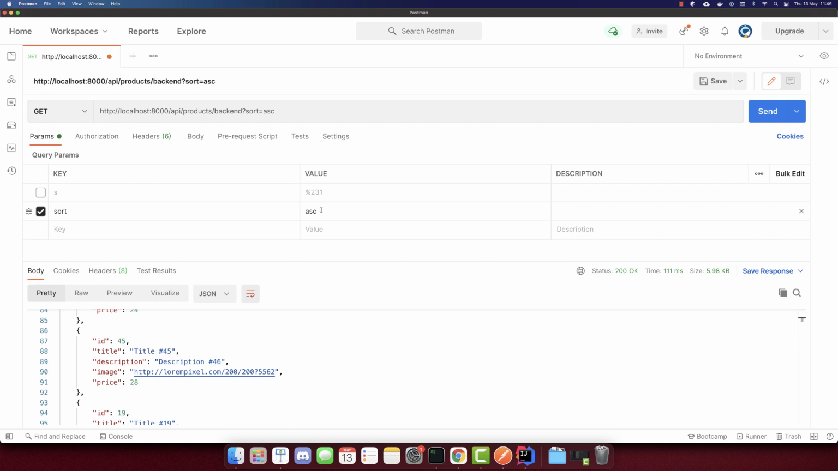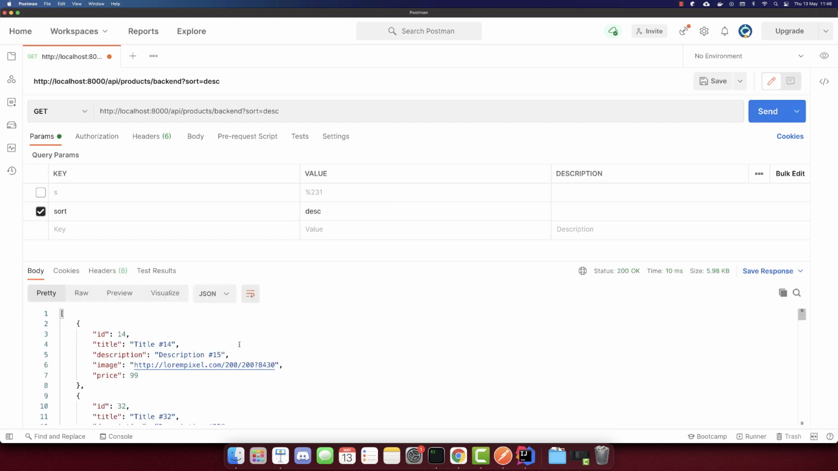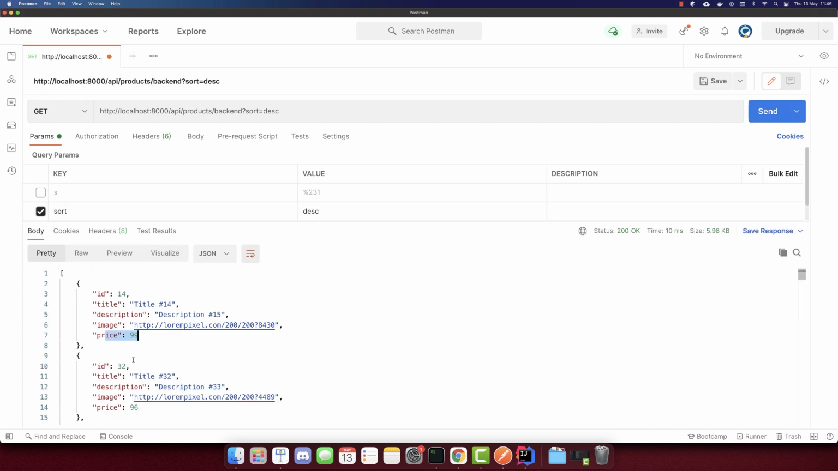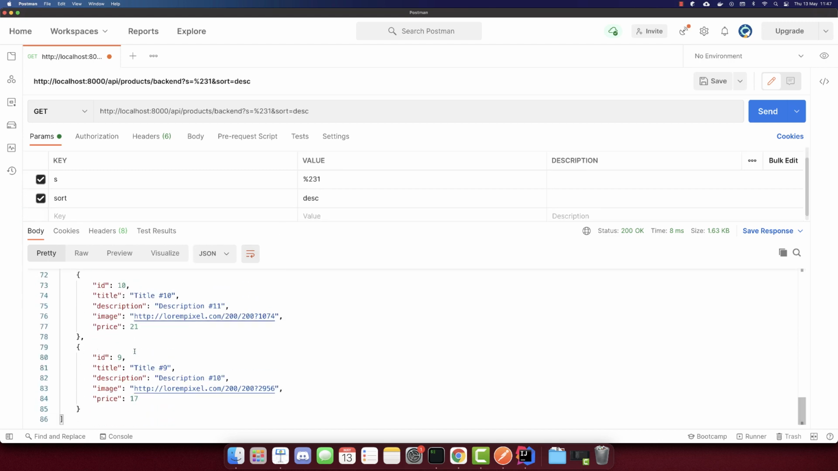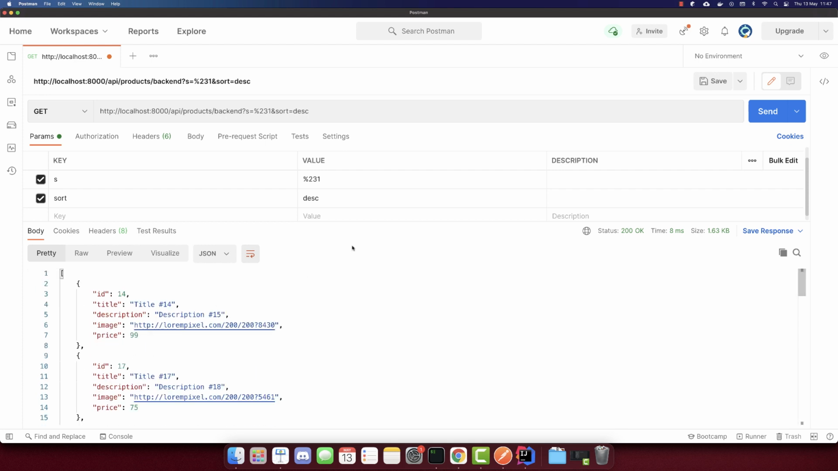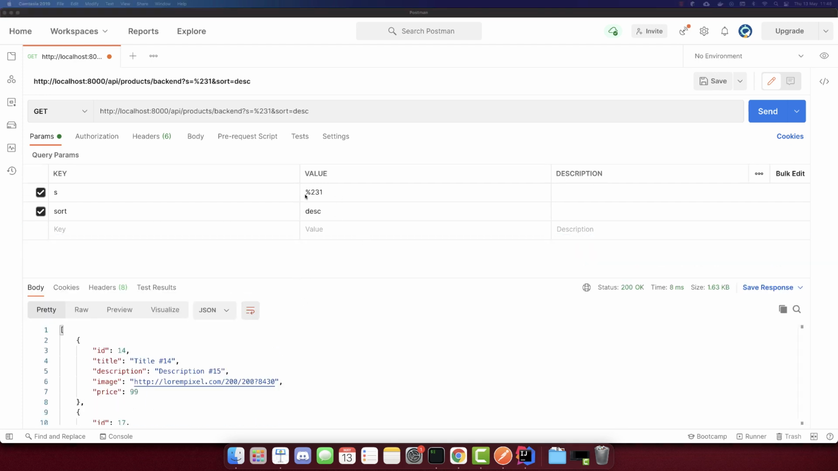Also, we can sort in descending order. Price 99, 94, 93, etc. So we can also search and sort. So we can see that we have less items and we are sorting. So this is how we search and we sort.